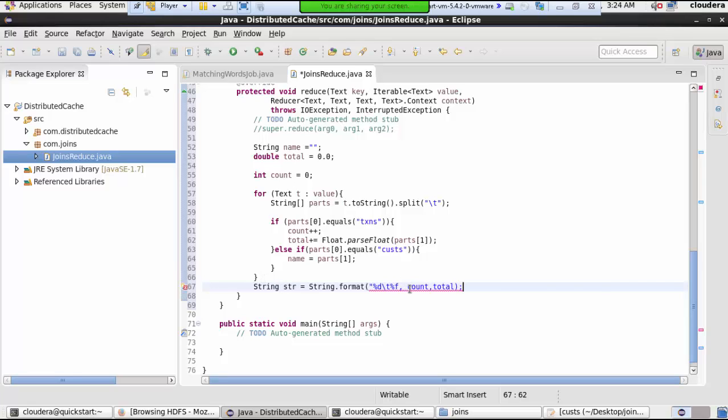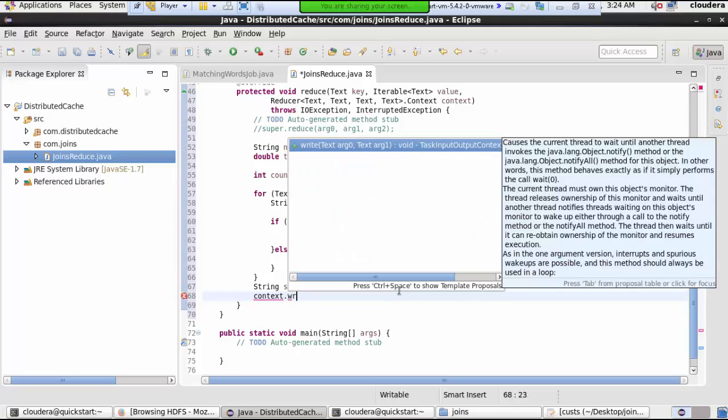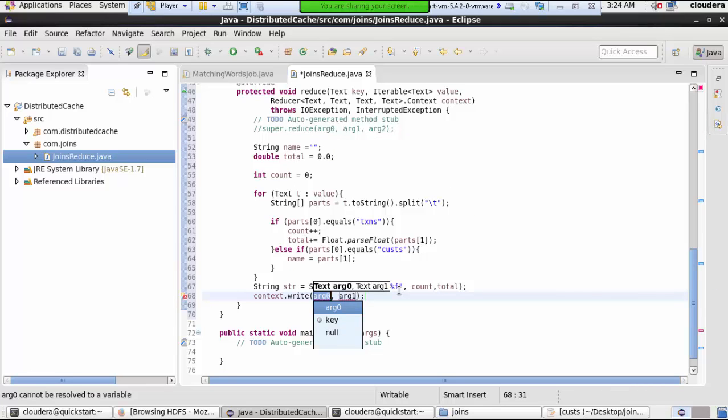Why is it giving an error? Missing quotes. Oh yes, right, and it should write in the context dot write. So what should it write? It should write the name, okay, and then it should write the string, the complete string. Alright, so our mapper and reducer are also complete now.